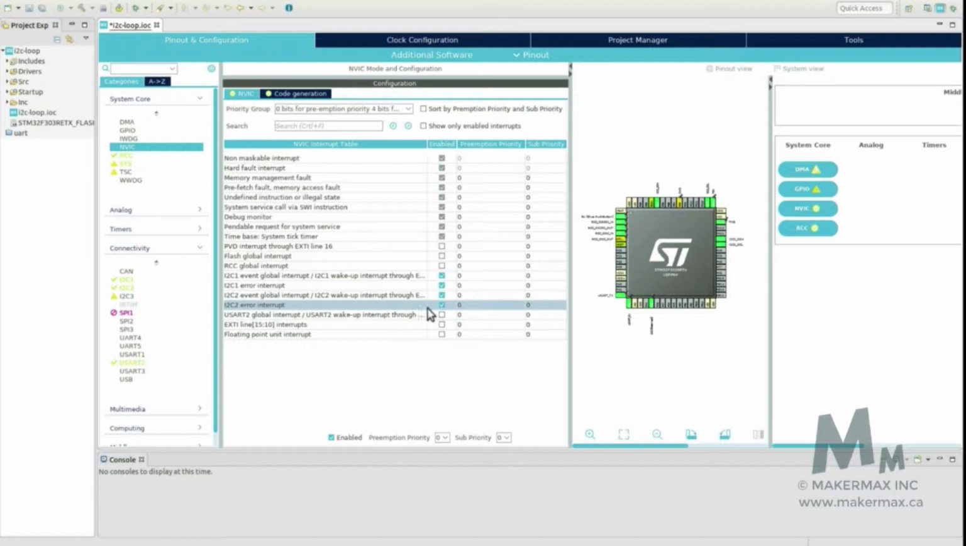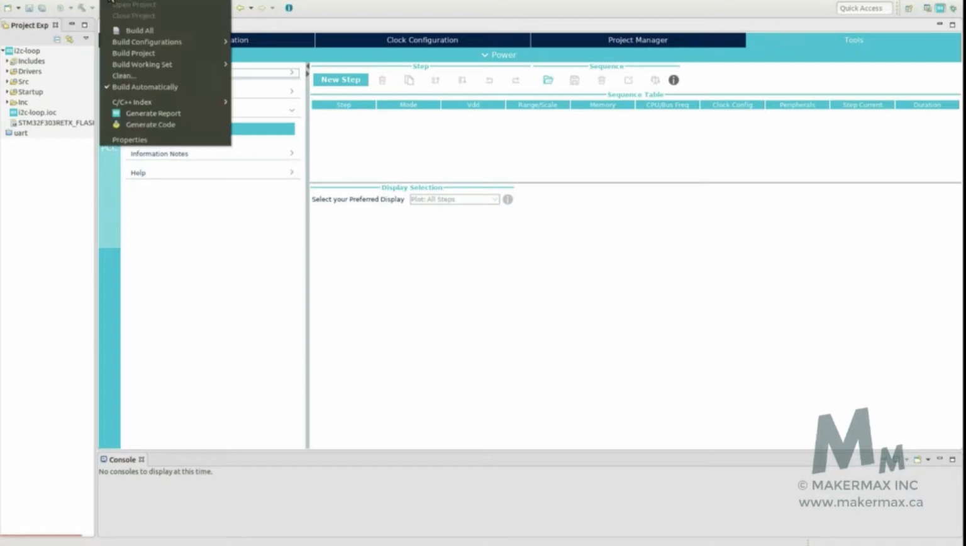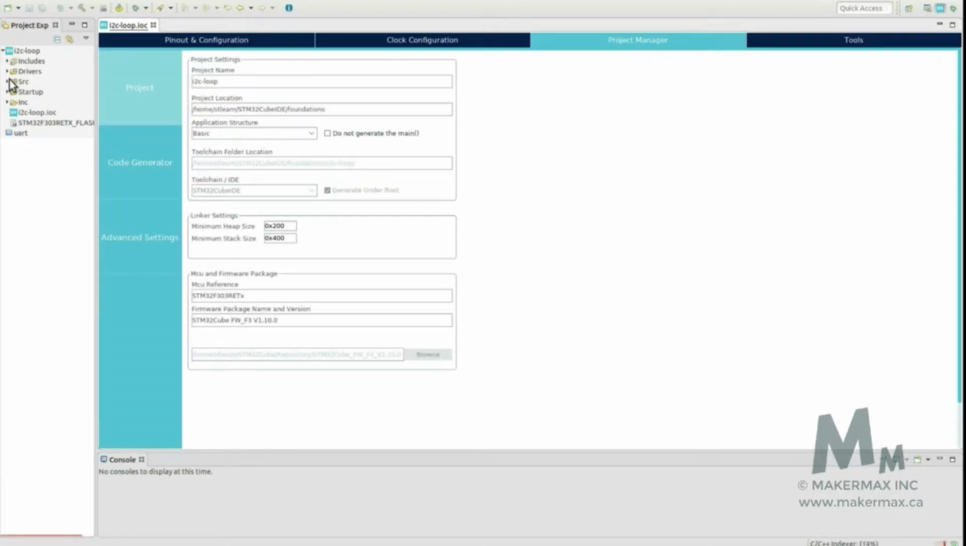So I have these enabled, and that's actually all I can think of that I need at this point. So I'm going to just now press Control S to save this, and it doesn't want to, so it's fine. I'm just going to generate the code, and hopefully that saves it. So I'm going to go to Project and Generate Code. Great, it doesn't show me that it has generated anything, but let's go to main.c.